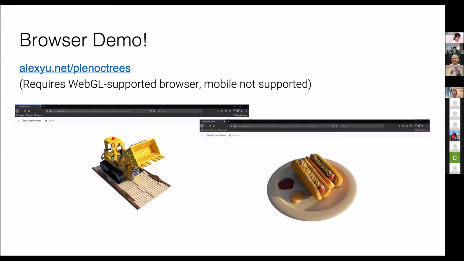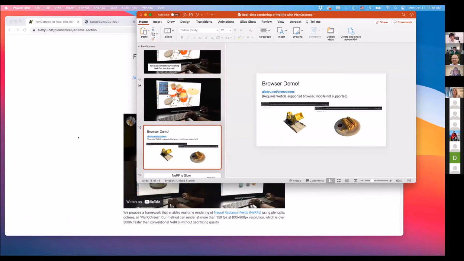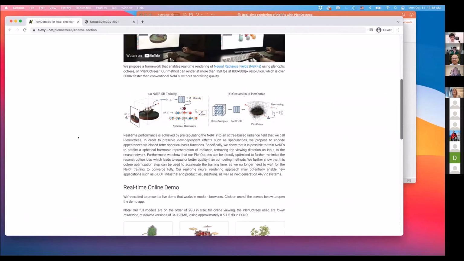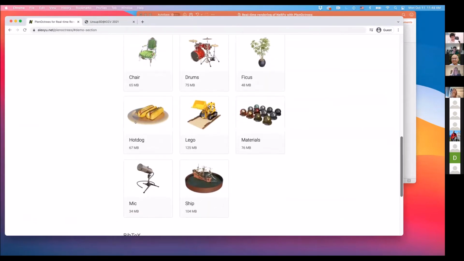Actually, I'm going to try this. We have a browser demo. The first author, Alex, built this really nice demo. So let's go try it out. All right, I'm going to try it with the hot dog.